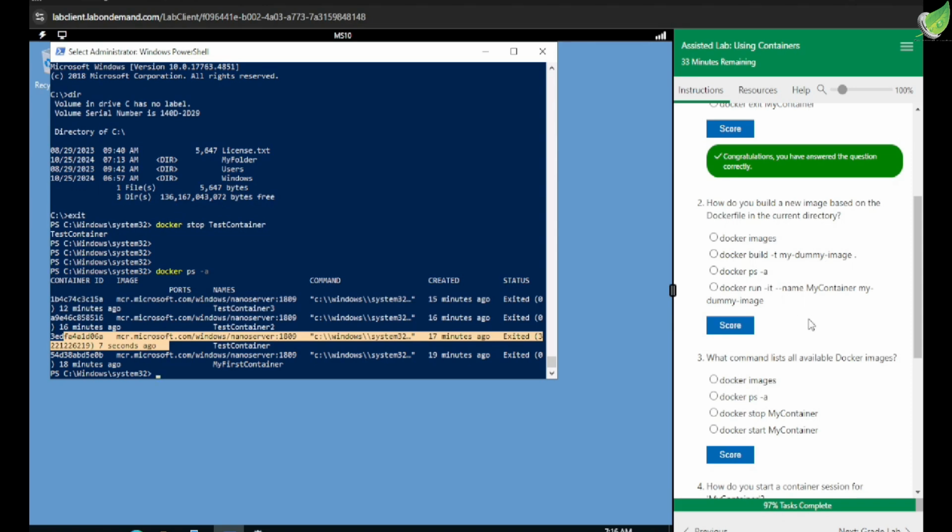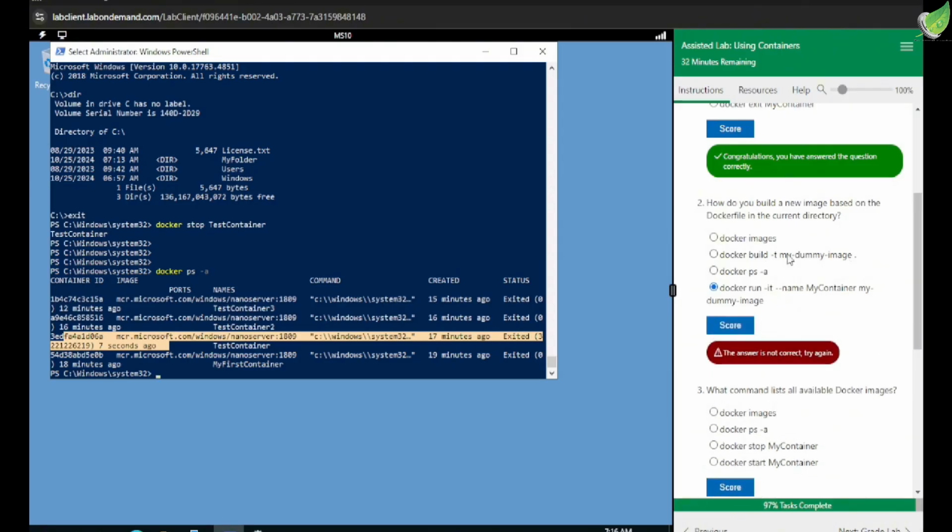If we want to build a new container, it's not going to be Docker images, because Docker images lists all of the images that we have in Docker. Docker ps -a is going to show us all of our containers. It's between these two. I'm going to go, this says docker build my image dummy. I'm going to go with this guy.